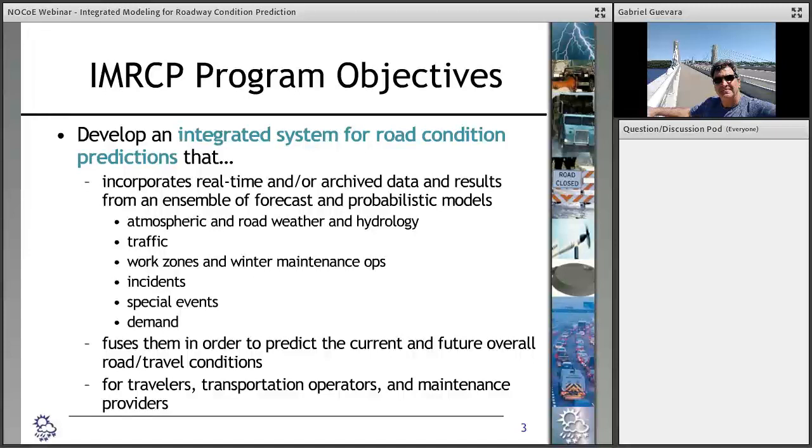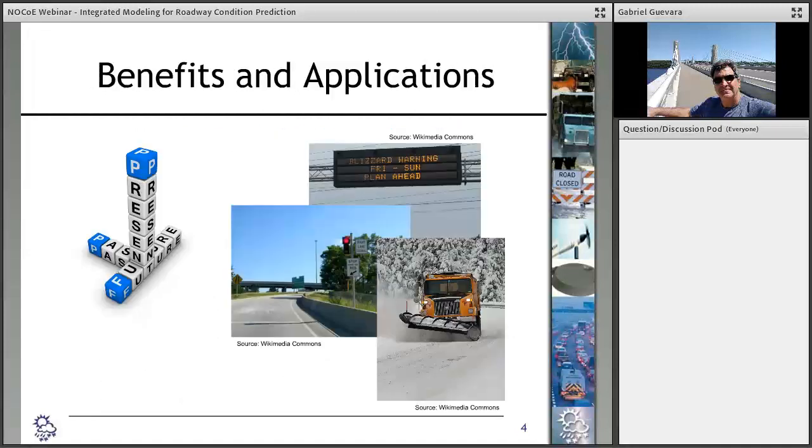So what does the IMRCP do? Well, it uses the outputs of all of those models in order to predict the current and the future overall road travel conditions. We envision the system to be useful for travelers, transportation operators, and maintenance providers.